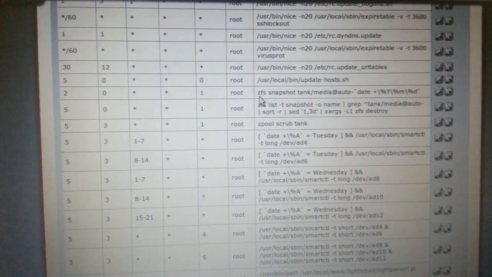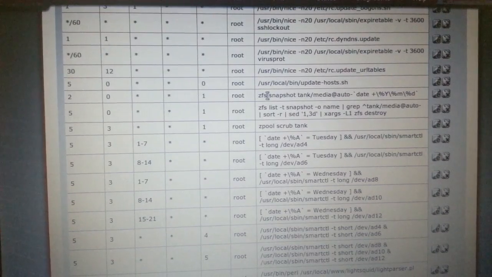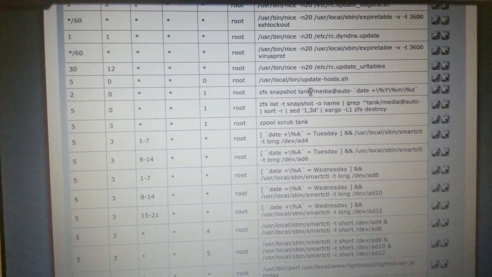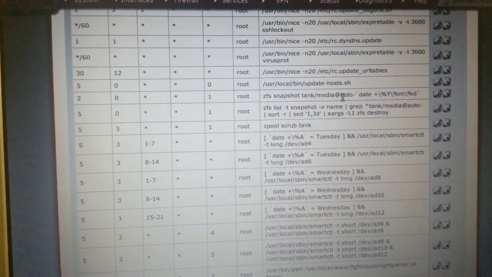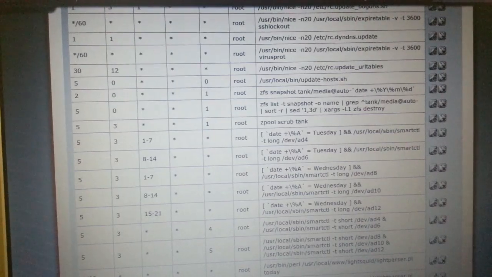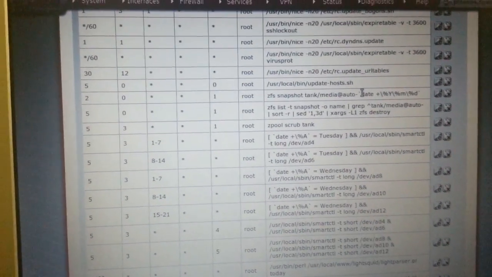Number 1, I'll skip the first one actually. Number 1, ZFS snapshot. This is one thing I do. ZFS snapshot, the dataset, which is media, at, and then I put auto so that if I do another snapshot later and don't put auto, it knows which ones are the auto ones.